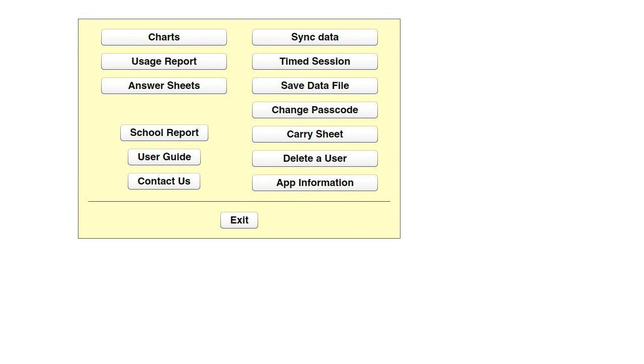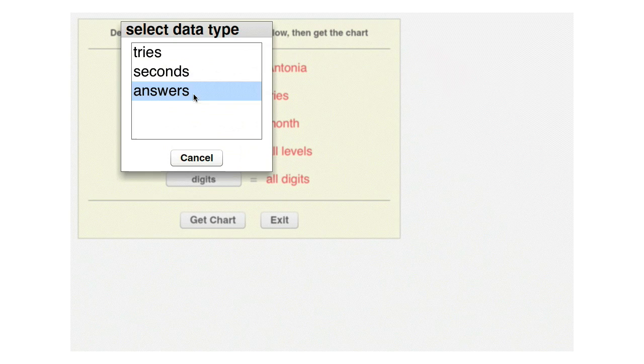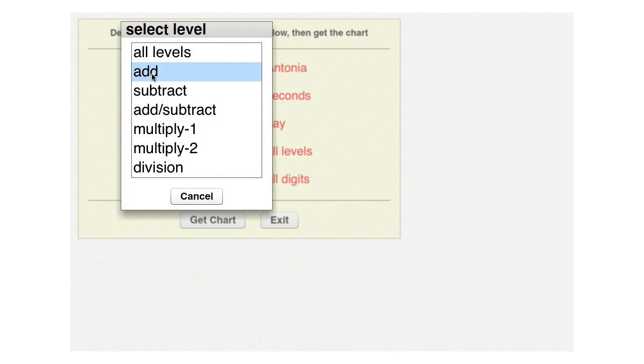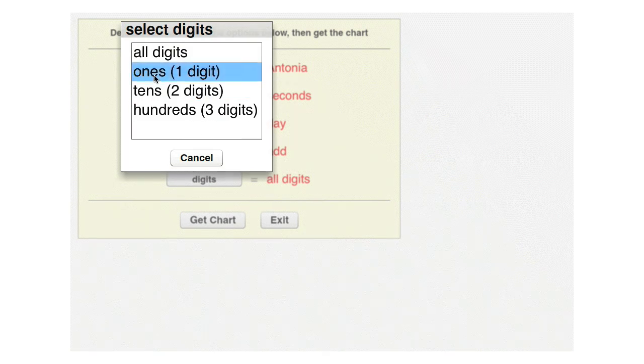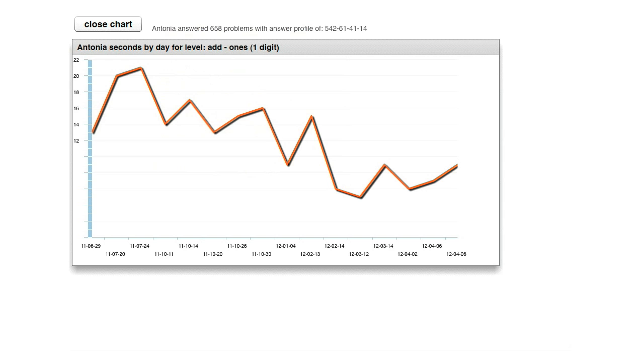To demonstrate, we are going to use some actual usage data from a 1st grade student named Antonia. We are setting up a chart to show Antonia's average seconds to the correct answer by day for one-digit additions. The average seconds to correct answer chart is a terrific tool to measure your child's progress. In this chart, we see that Antonia has completed 658 one-digit additions and has reduced her average time to correct answer from about 20 seconds to 5 or 6 seconds. This shows Antonia is ready to move to a higher level of work.